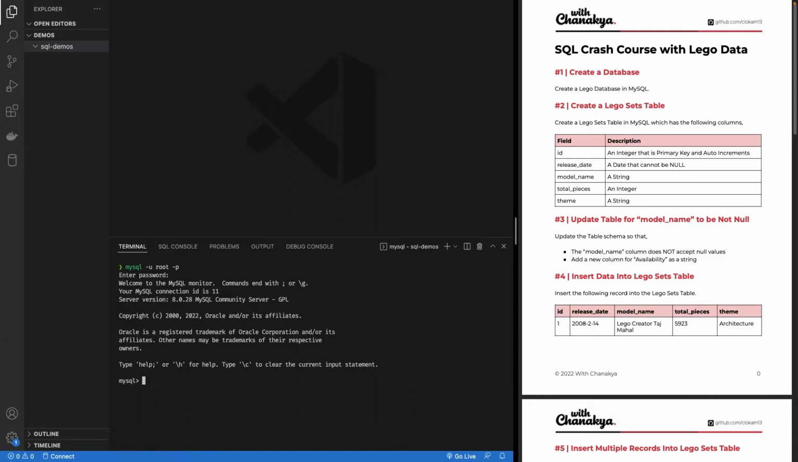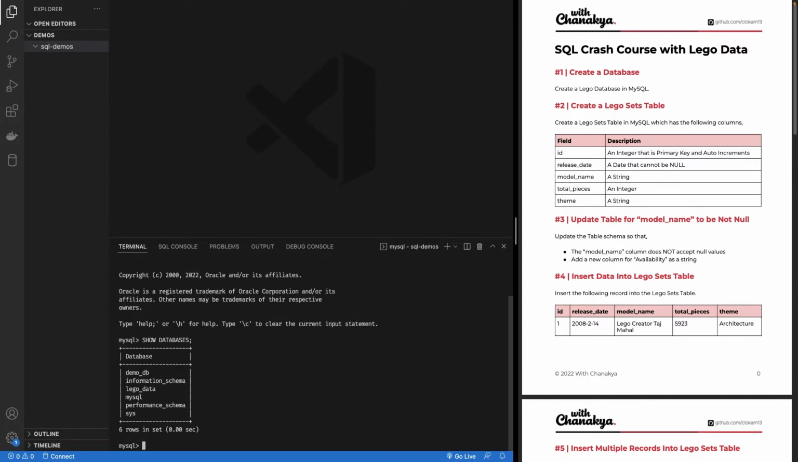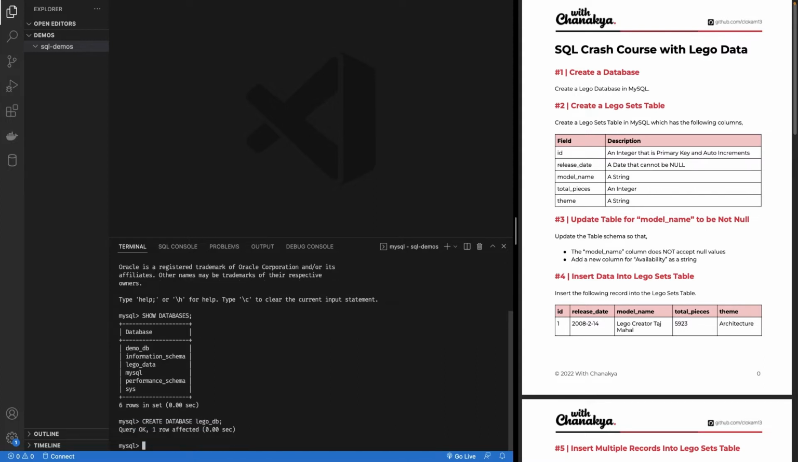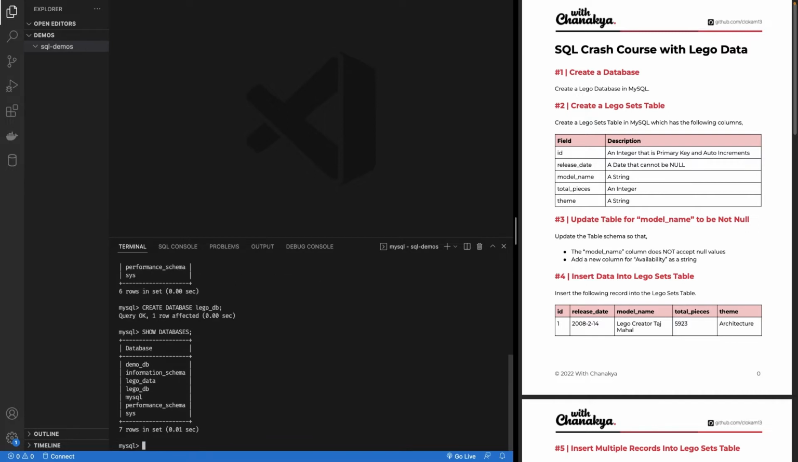Before we do that, I'm just going to go ahead and do show databases to show you the databases that we already have within my MySQL instance. Then we're going to go ahead and say create database and then give it a name. We're going to call it Lego DB. And there we go. Our Lego database is now created. We can go ahead and say show databases once again, and you can see that now Lego DB has been created within MySQL.